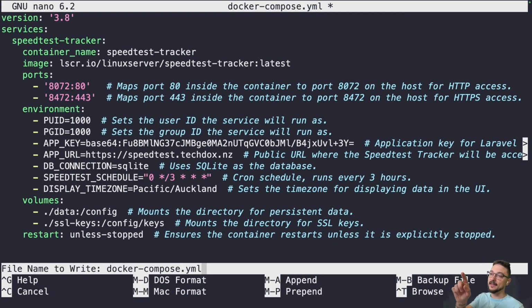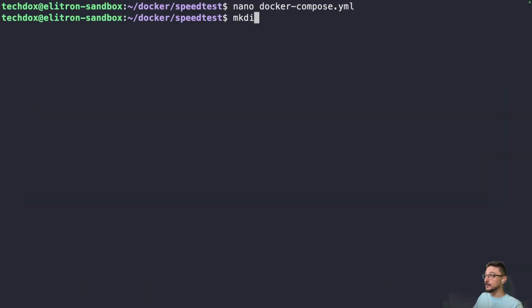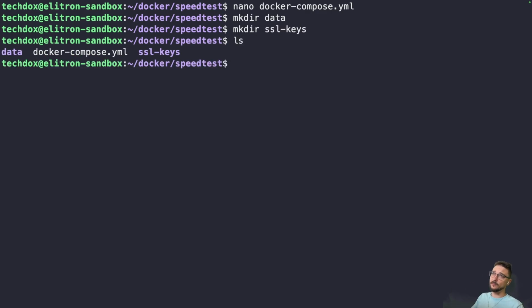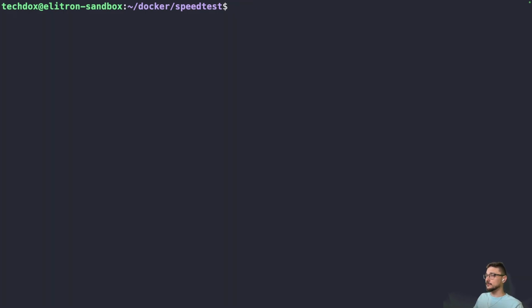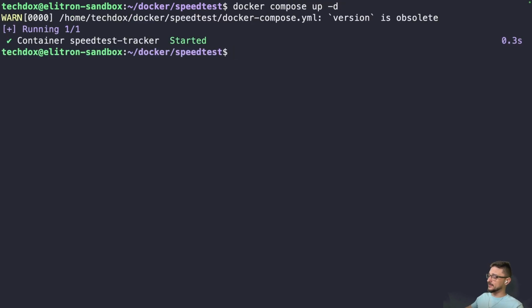And I need to make that data and SSL keys directory before I deploy this. So we'll go make directory data, make directory SSL-keys, ls, and you can see we now have our 2 folders and a Docker compose there. So we can just bring this up now. If I do a docker compose up -d, there we go, that container is up, and let's go see if our service is up as well.